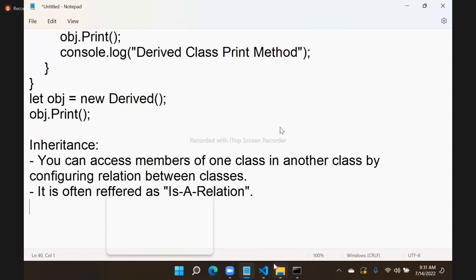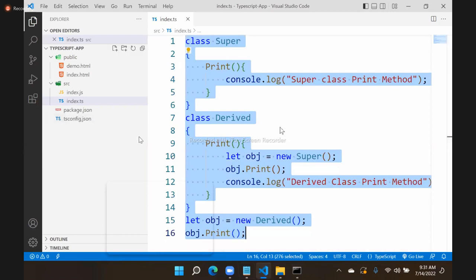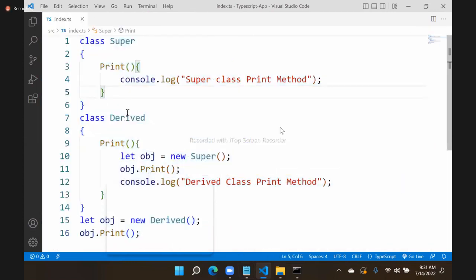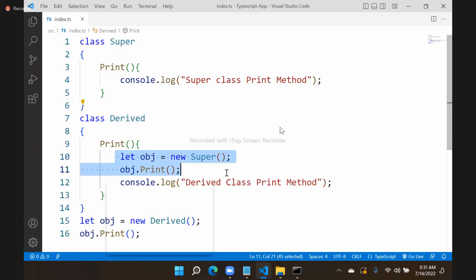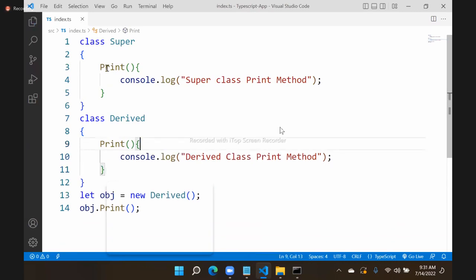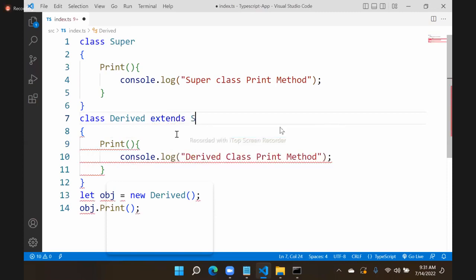Now see here, we have this superclass and this derived class. I am not creating an object. Then what we can do is configure a relation between the classes. The derived class can extend the superclass.